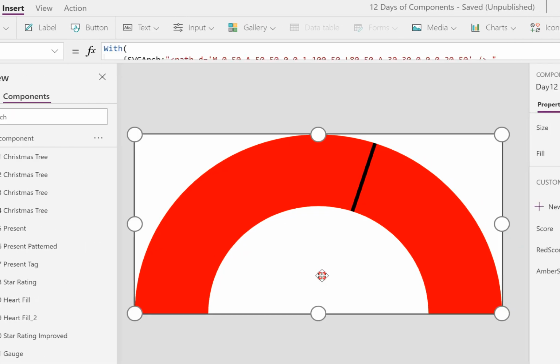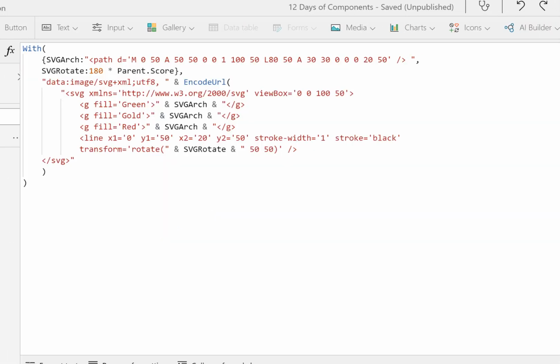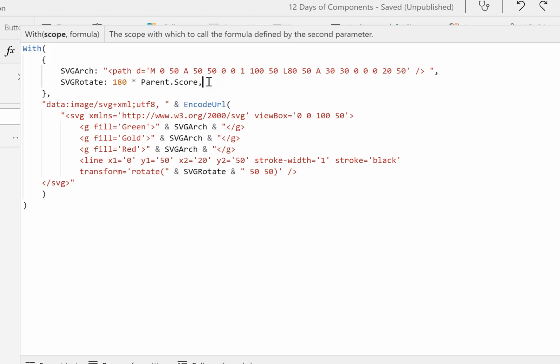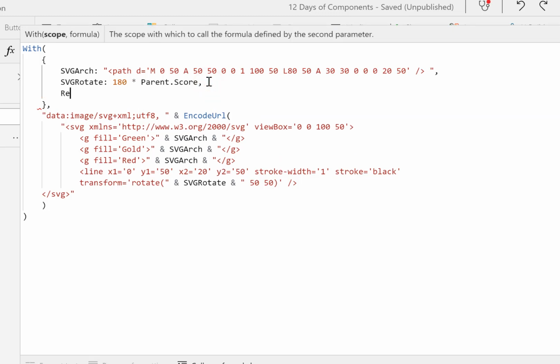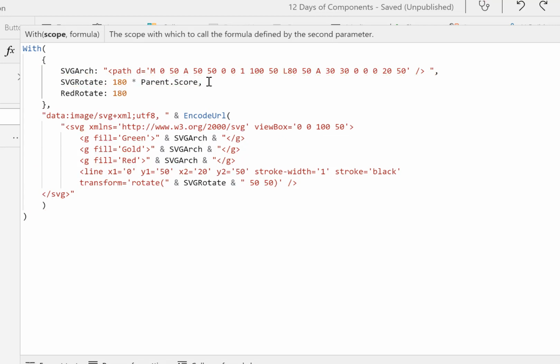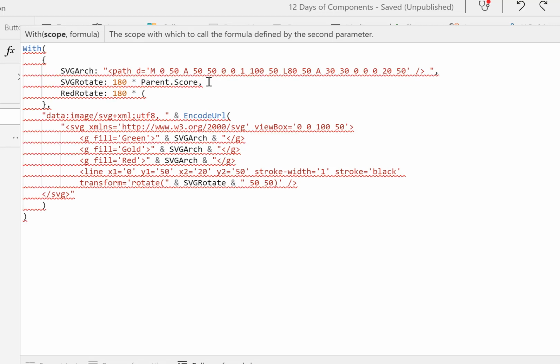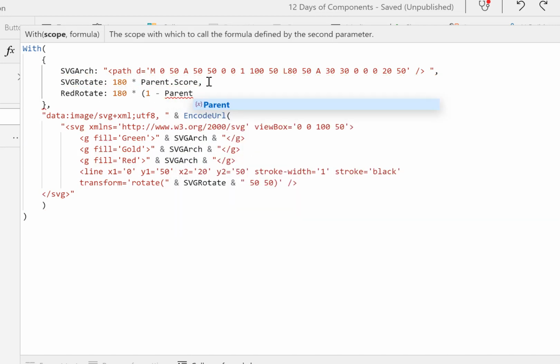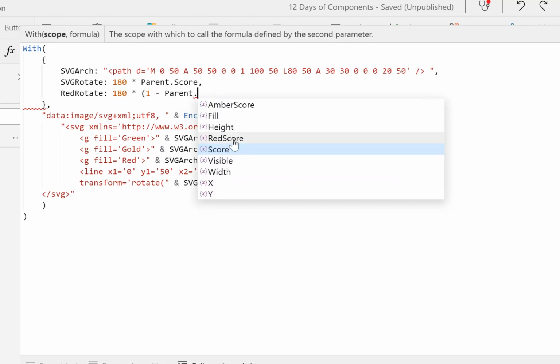And then let's go back into our SVG. So what we're going to do is calculate how far we're going to rotate it backwards. So let's do a quick format text to make that slightly prettier. There we go. So I've got an SVG rotate. Let's put a comma in there. And let's put in a red rotate, which is going to be a 180 times 1 minus the parent dot red score.